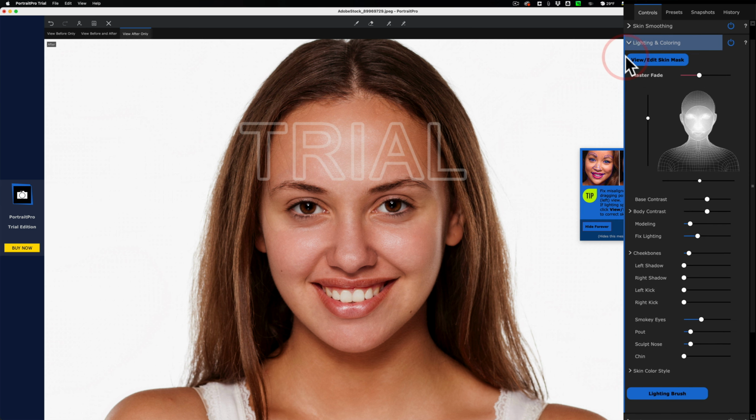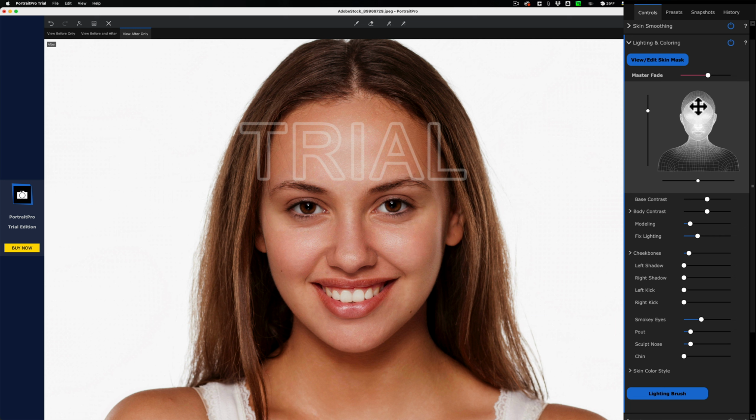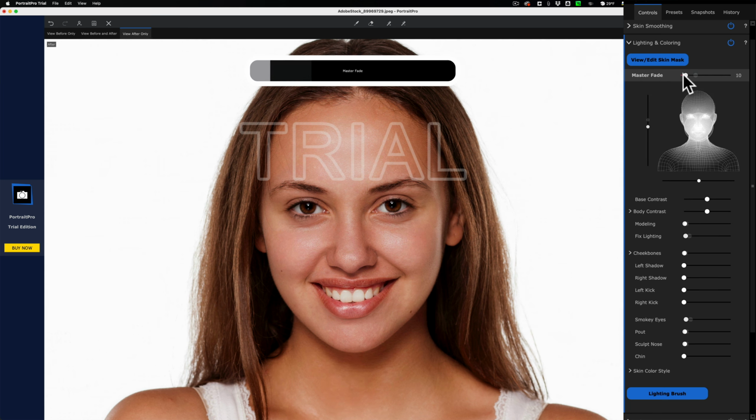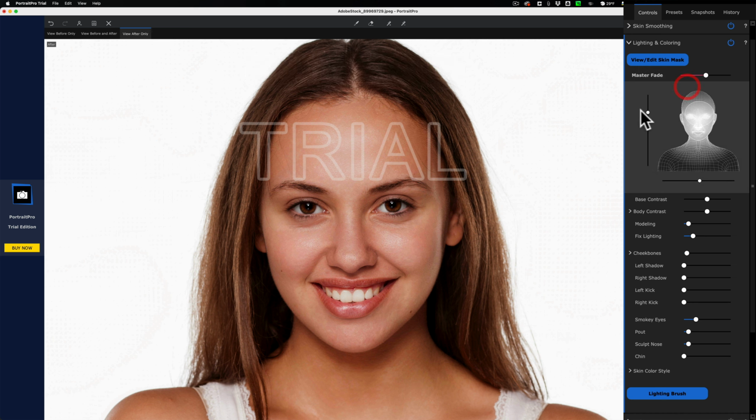We have lighting and coloring. This is kind of cool. You could change the lighting. So if you want to put the lighting, you just grab it right on this little diagram they have here. So you can move the lighting higher or lower, and you could see how it affects the shadows on her face. Like that. Move it off camera, right camera, like that. So that's kind of interesting.